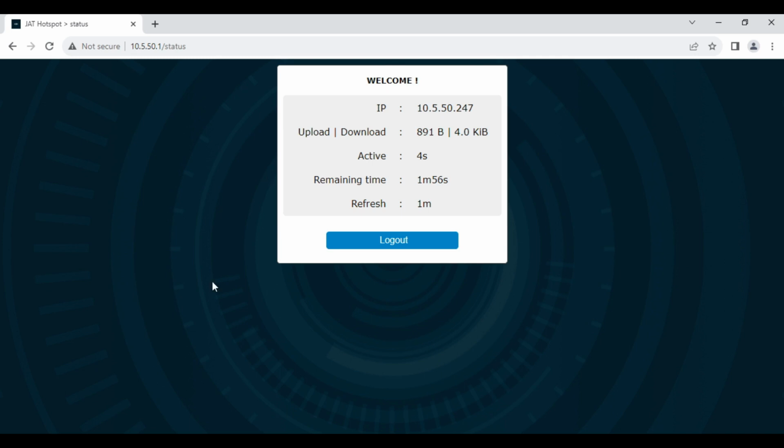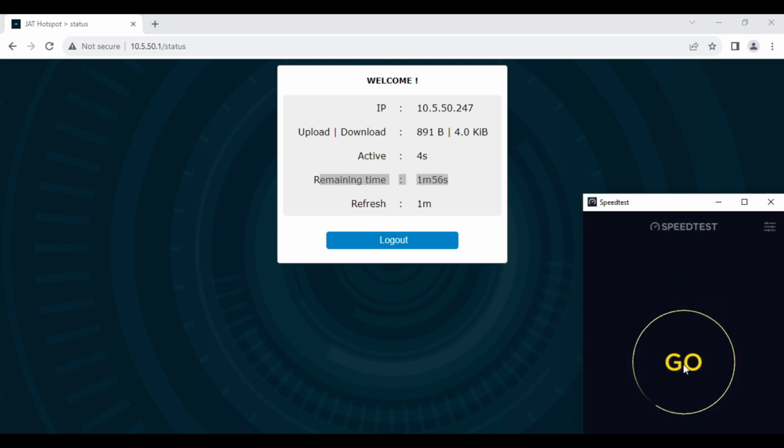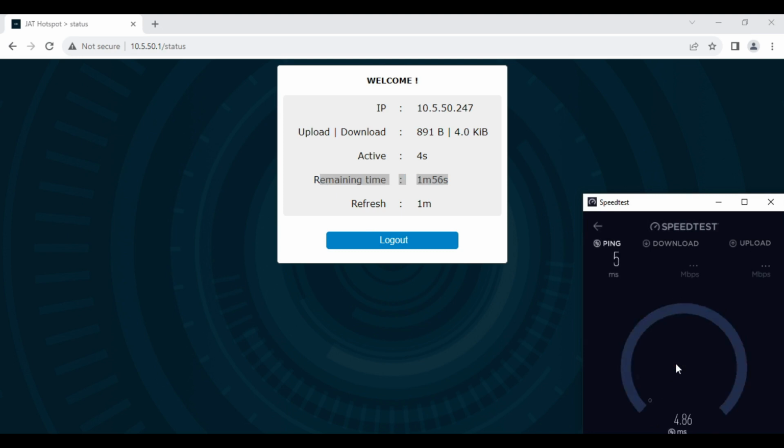So as you can see, this is the status page. So we have remaining time of 1 minute and 56 seconds, so 2 minutes. Let's do speed test. We can only use this free internet for only 2 minutes. So as you can see, the internet speed is limited to 2 Mbps.